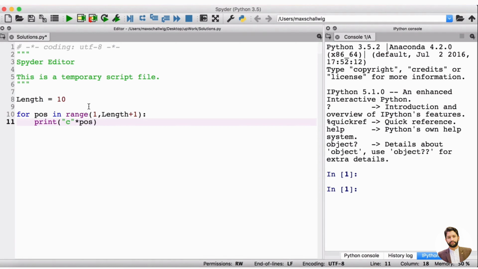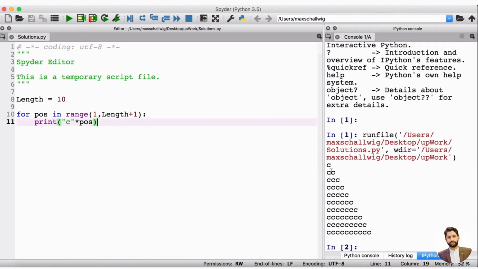And each time we print the character C pause times. So that means we print the character C the number of times that this number currently has. So if we write a character or a string multiplied by a number, that actually repeats the string a certain amount of times. So let's just see this in action, and then let's go through it again. So we run our code, and what we see is we've created a triangle with C's.